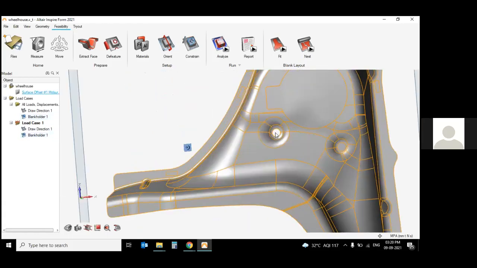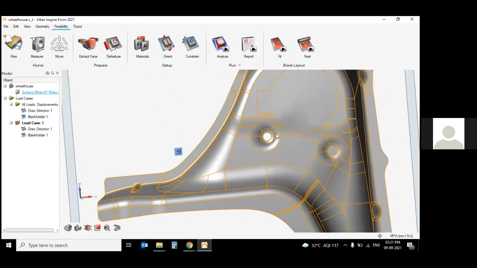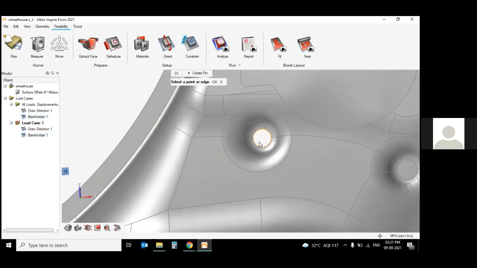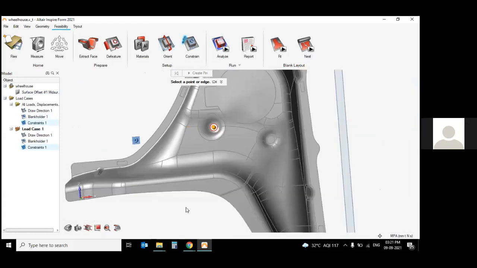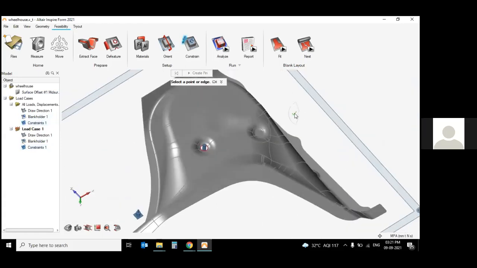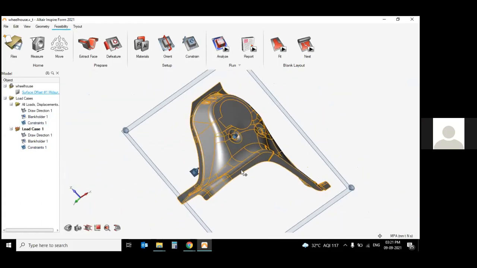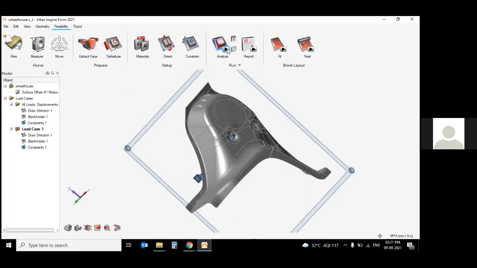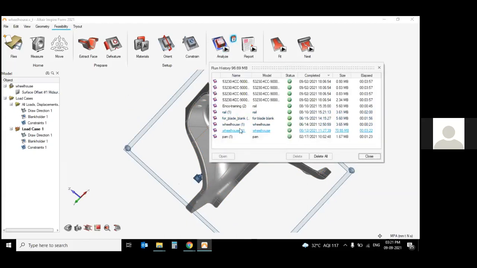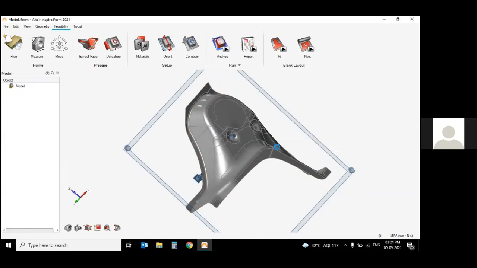And I want to constrain my blank from this location. Just select the edge of this hole. My blank has been constrained. Now it's ready to run the analysis. So I just directly show you the analysis.